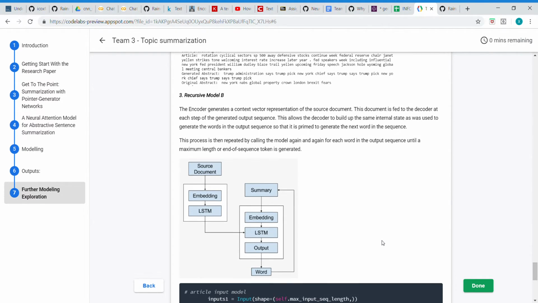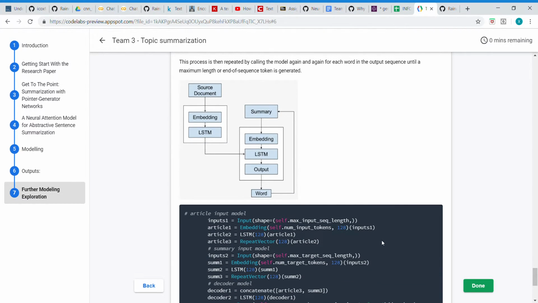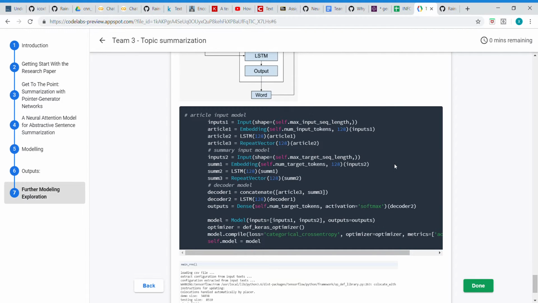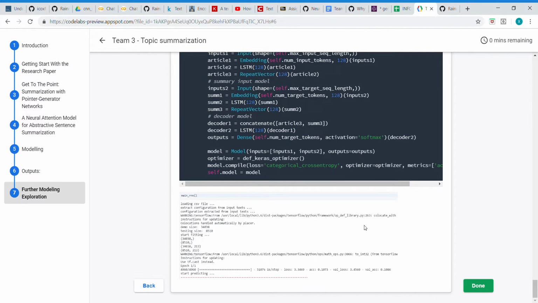And the last one is a model where the encoder will generate a context vector representation of the source document, and the document is fed to the decoder at each step of the generated output sequence. This allows the decoder to build up the same internal state as was used to generate the words in the output sequence, so that it is primed to generate the next word in the sequence. As we can see, the logic is like this graph, and also here is the code to implement that model, and here are the results. Okay, that's all.